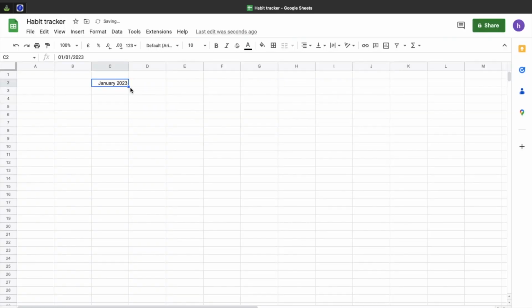And here you can see the date, which was the 1st of January 2023, changed into January 2023. So we are able to see the full month. However, in the background, as you can see in the formula here, this cell is considered as being the 1st of January 2023.